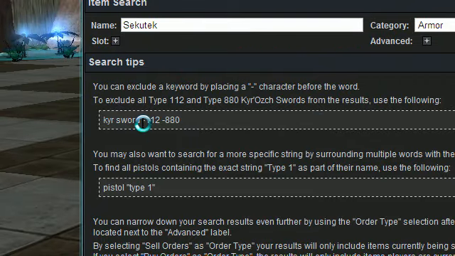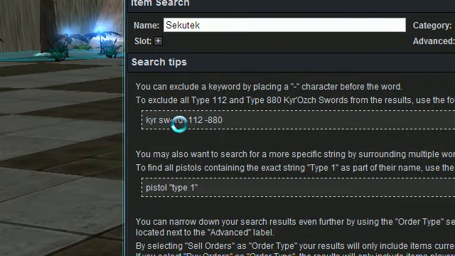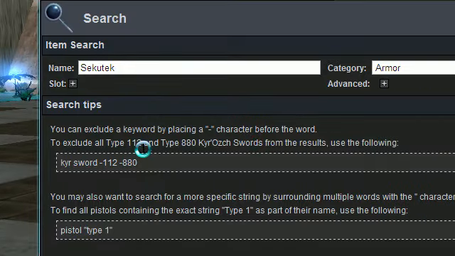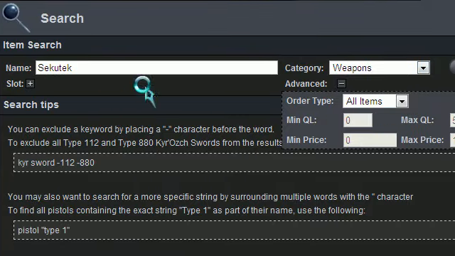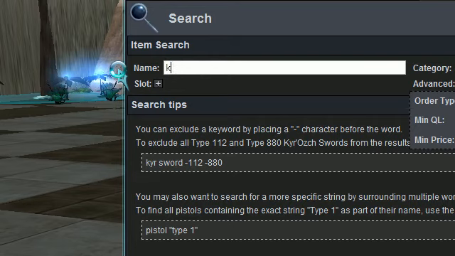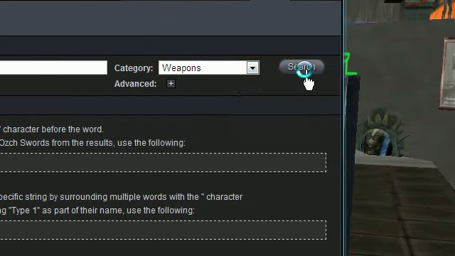So you can use the minus part. Like in this example, you can put in Kyre sword, and then you can say -112 space -880. So what that means is it's only going to search for Kyre swords that have anything in it but a 112 and an 880. So let's go ahead and just do that. We're going to search the database. We know it's a weapon, so I won't be silly with that. I'm going to type in Kyre sword to start, and then I'm going to click on search.